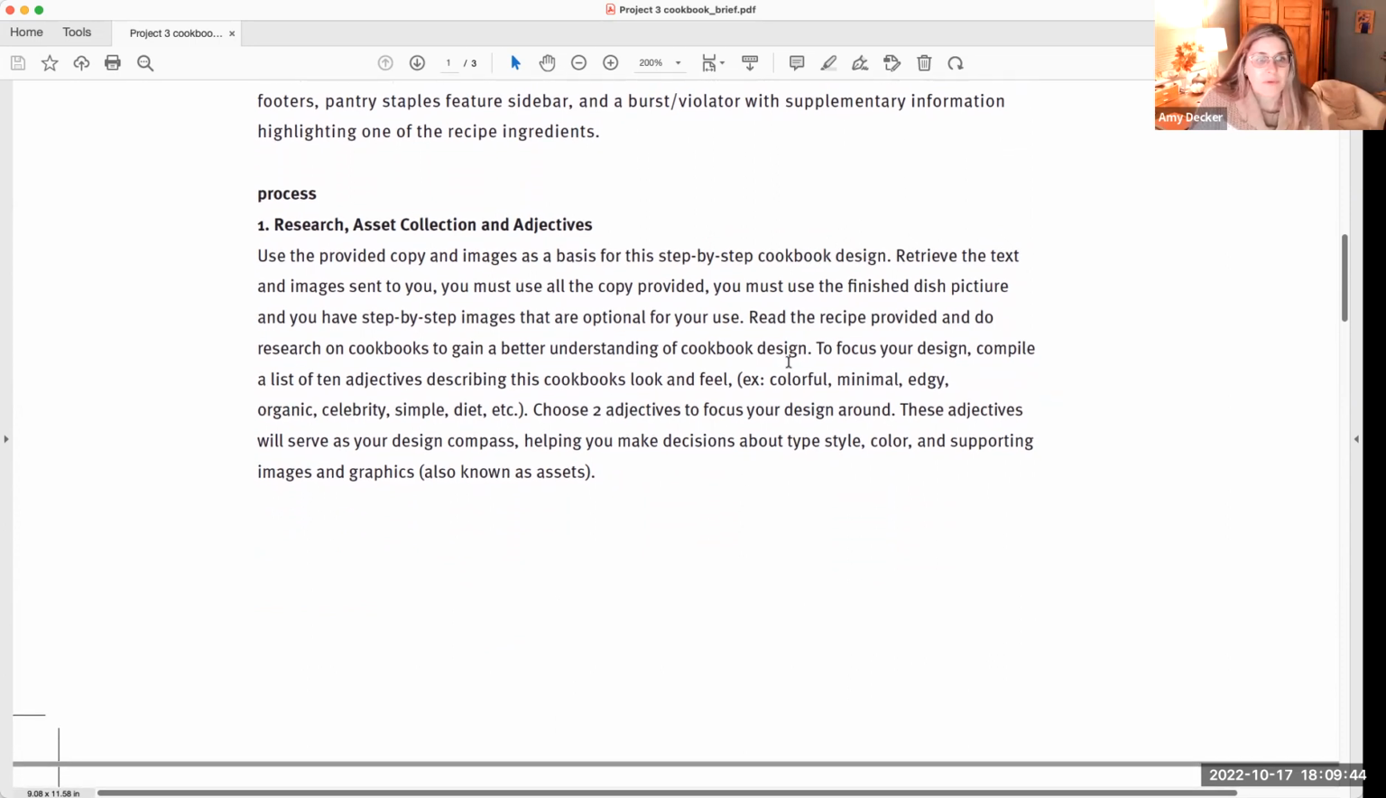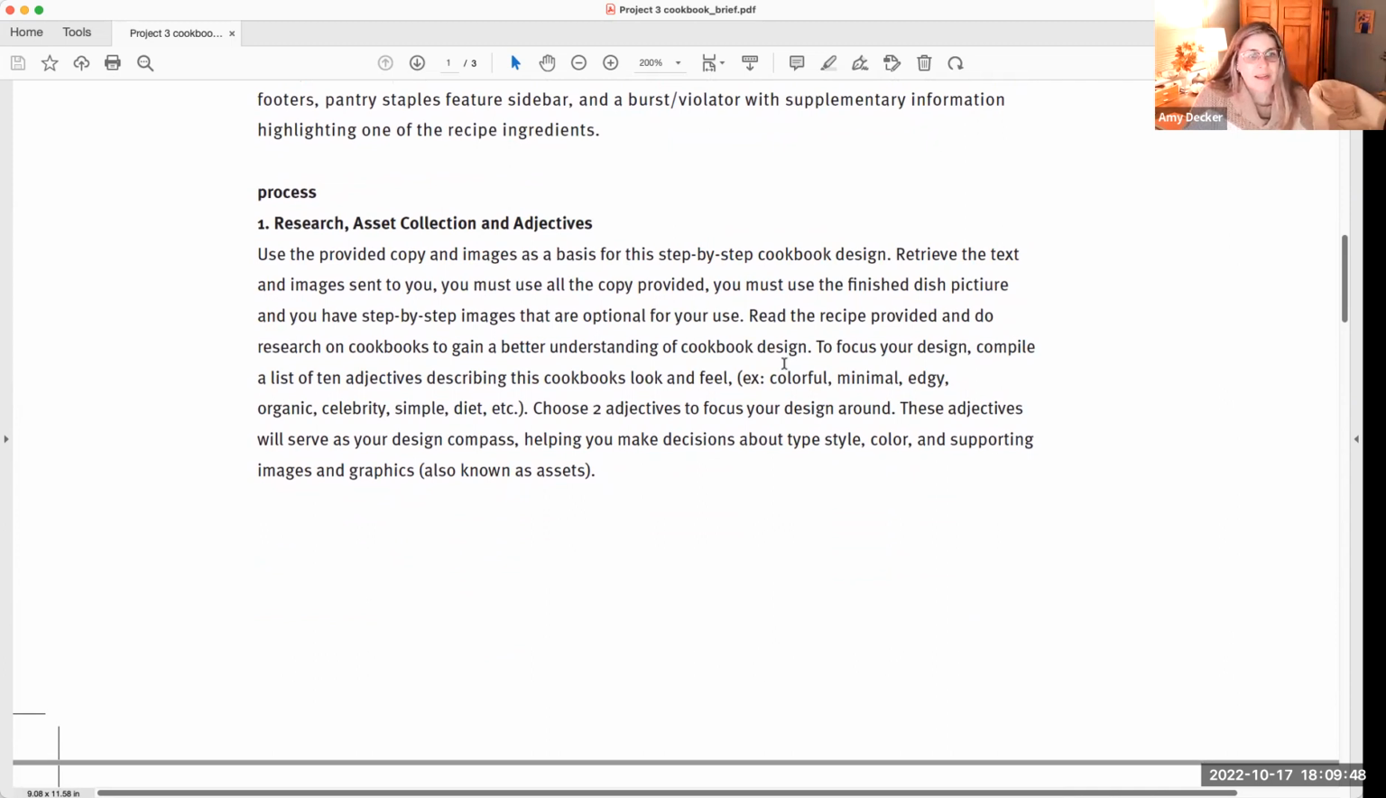The process, we're going to research asset collection and adjectives. We're going to use the provided copy and images as a basis for the step-by-step cookbook design. And we're going to retrieve the text and images sent to you. You must use all the copy provided. You must use the finished dish picture, and you have step-by-step images that are optional for your use. Read the recipe provided and do the research on cookbooks to gain a better understanding of cookbook design. To focus your design, you're going to compile a list of 10 adjectives describing the cookbook look and feel.